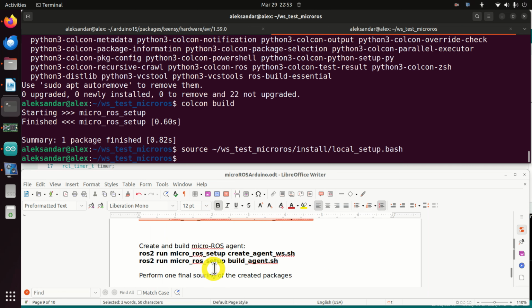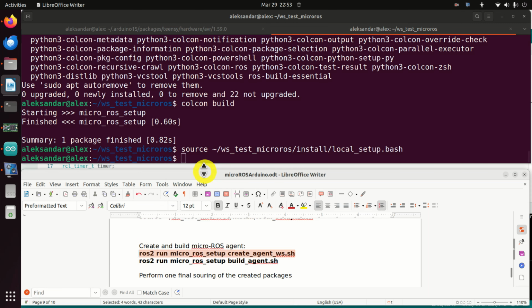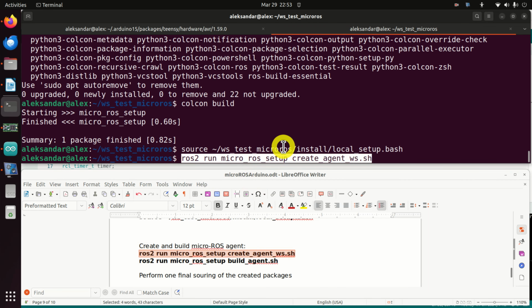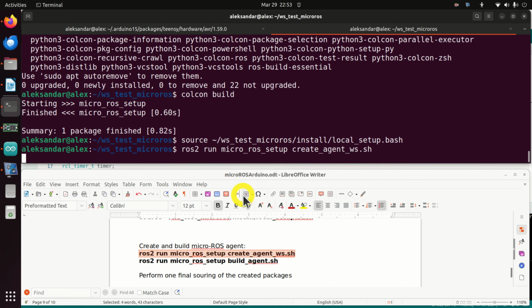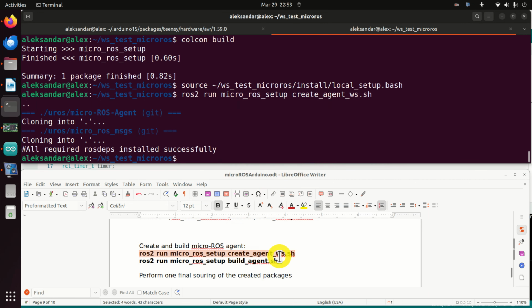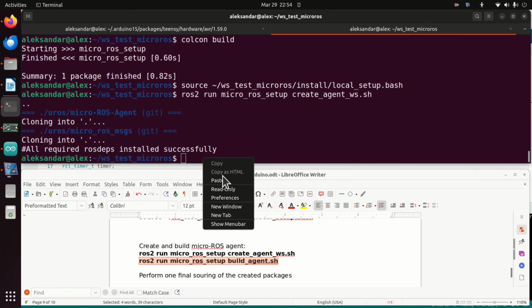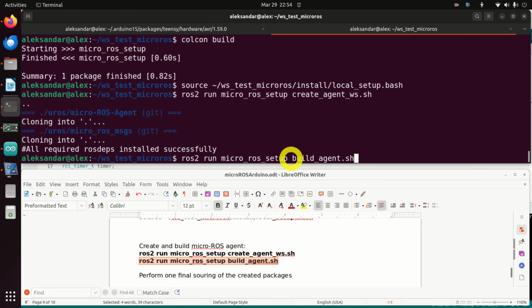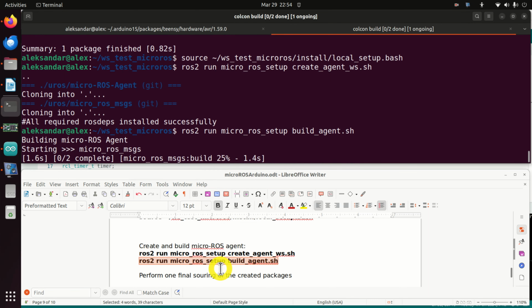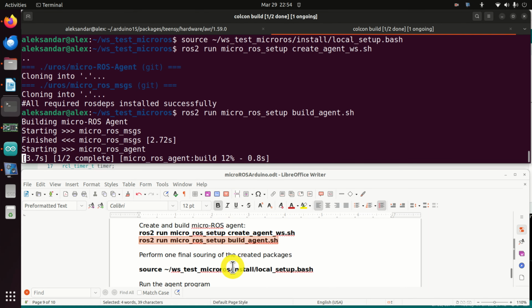Next, let's create and build micro-ROS agent. To do that, we need to execute first this command, and after running this command, we need to run this command. And this will take a while. You have to be patient.